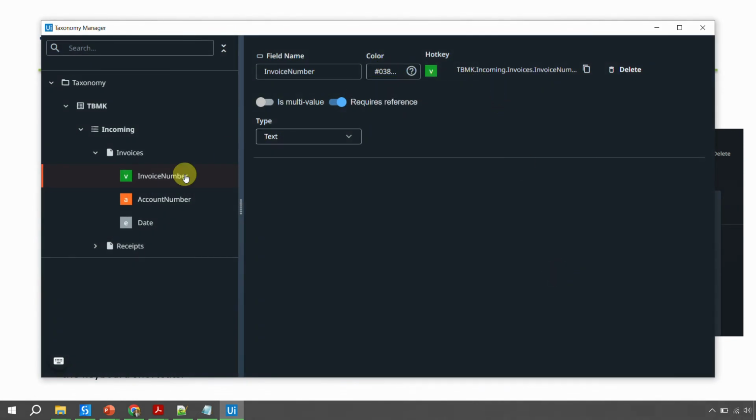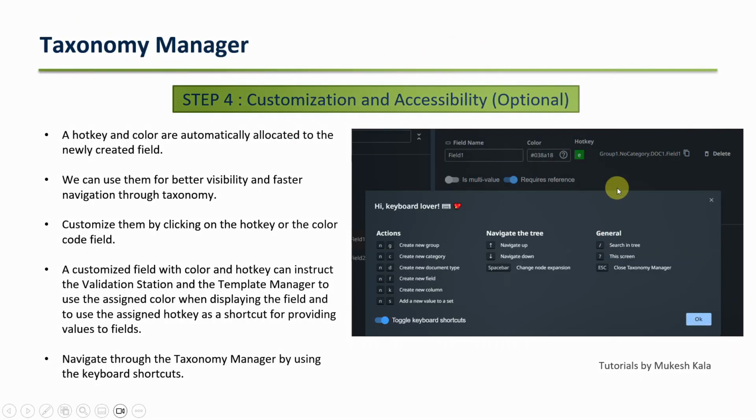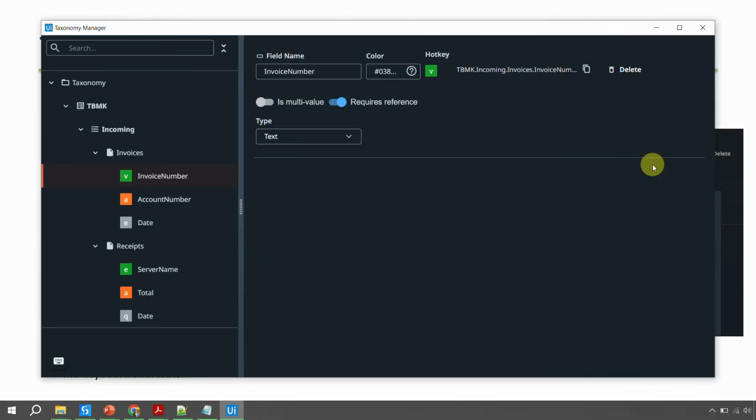Right? So these are the colors. Let's say for the invoice number, it has automatically decided that the hotkey is V, this is A, this is E. In case you are interested to change it, feel free to change it here. The colors and all, you can change here. For me this looks perfect, but this is just additional information for you that you can also do the customization as well. Okay, once you are done, just go here and click close.